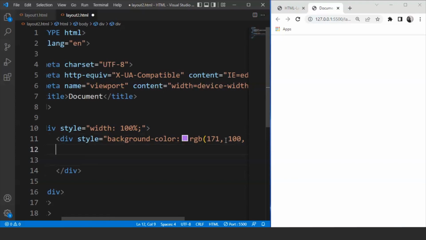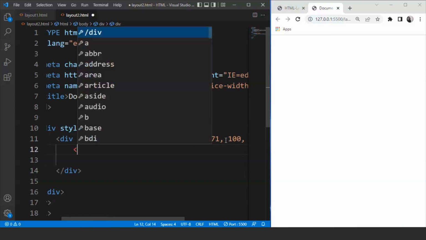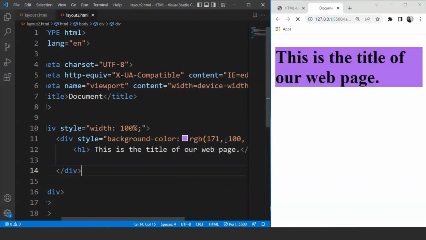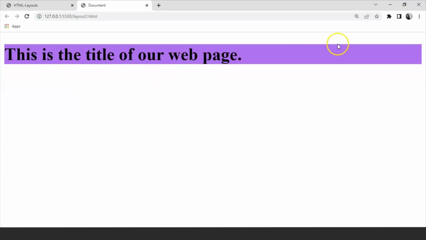Now we have to mention our content inside this div tag. So we'll use the h1 tag again, and we'll write here this is the title of a web page. Fine. Save it now, and you can see we have this division present over here. It says this is the title of our web page, and you can see we have this whole section present over here, which basically refers to the navigation bar of any website. So this is the layout first.